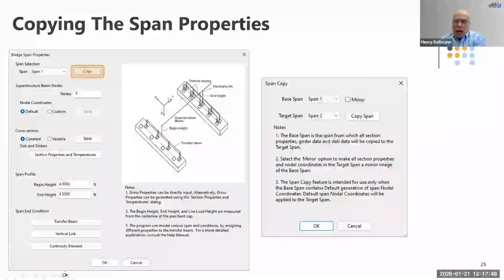Spans, we can copy the span properties from one span to the next, which is really convenient. So as quick as you can hit the buttons, copy span, copy span, copy span, boom, boom, boom, boom, the superstructure properties that you put in for the first span can now be applied to the other spans very rapidly, very nicely. If you had a continuous superstructure, you could even use this mirror feature, which could mirror one span to the other span. So if you had 2 spans, let's say with variable depth on each side, you could use this mirror feature, which is very nice.